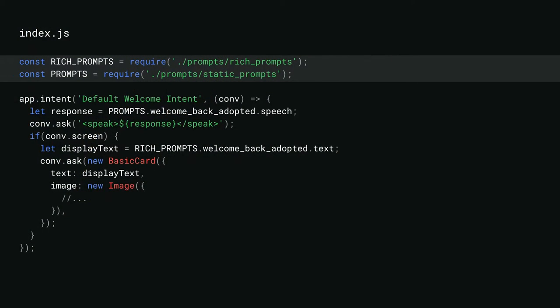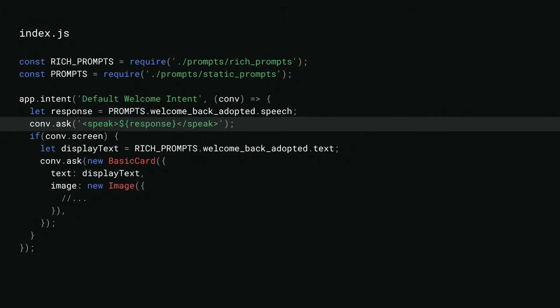So I'm first importing two prompts, one switch prompt and the other one static prompt. That's just my personal preference, that I like to separate those files. When I say which prompt, what I really mean is the display text that you show on the screen. Next, the highlighted line is just sending out the spoken prompt, which the device will say. It is a part of building the voice-first experience.